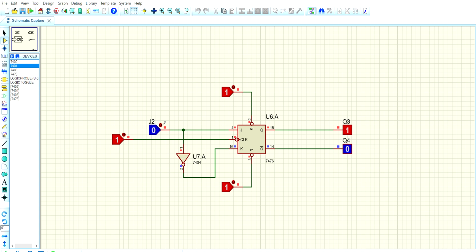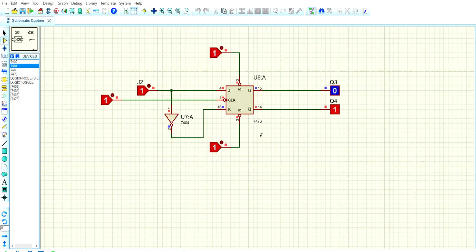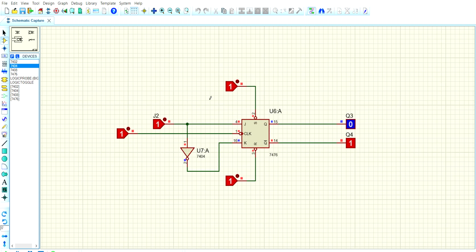If I close this, wait a minute. It will still remain the same. If I close it, it will become 1, 0, 1. I don't remember the sequence, so this is just a simple demo that I did.